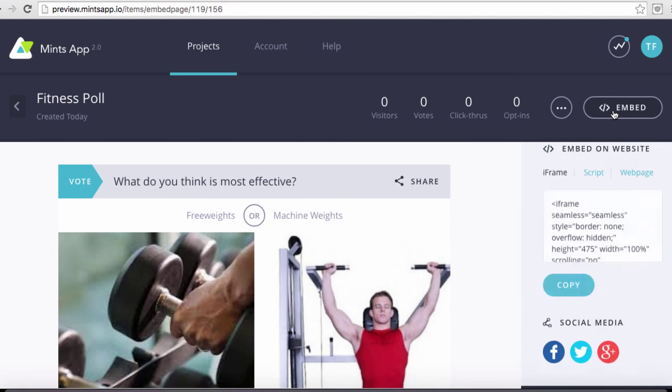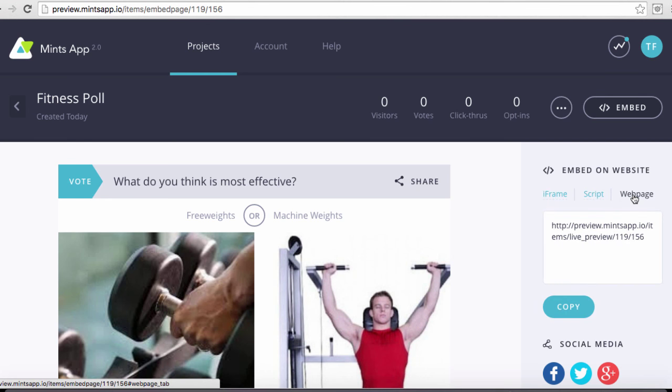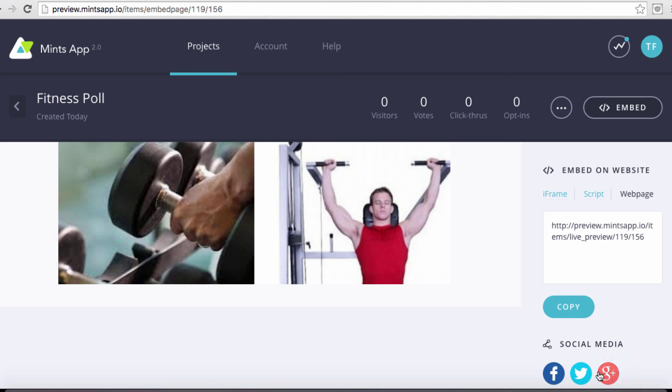If we want to, we can embed that into our website. You can do iframe, so if you just want to slap some code in, perfect for WordPress sites and things like that as well. You can use that. If you have script or even just the standard link, you can use that as well. You can share it over social media, Facebook, Twitter, and Google+. That's all very self-explanatory. And so basically that's it in a nutshell.